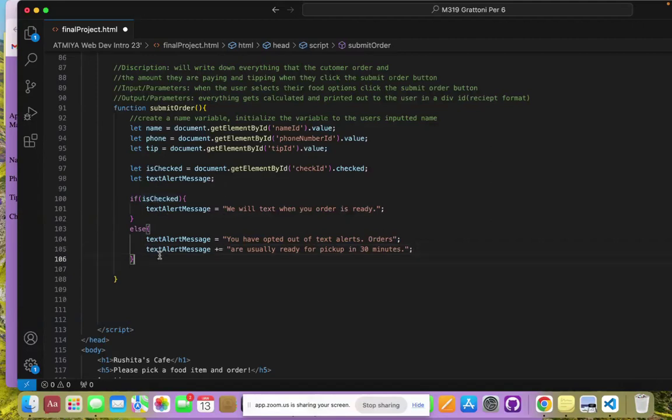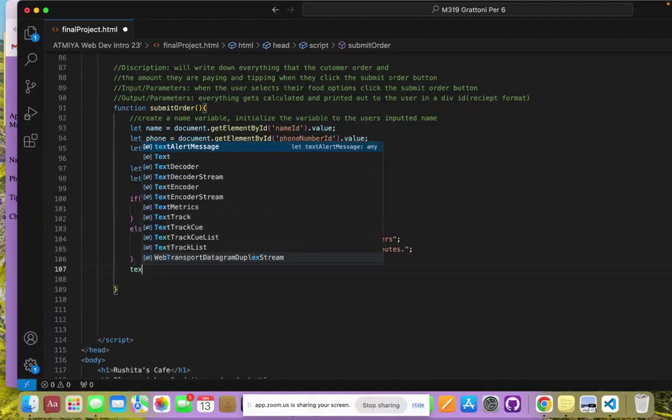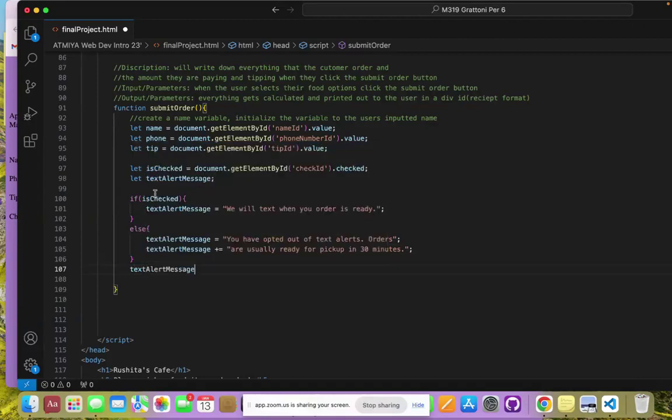But there is a message that I want to always have, whether it's checked or not. So for that, I'm going to be coming out of the if else statement. Now it's always going to do this. Go to this message. So I'm going to be doing plus equals "Please pay for your order in store."